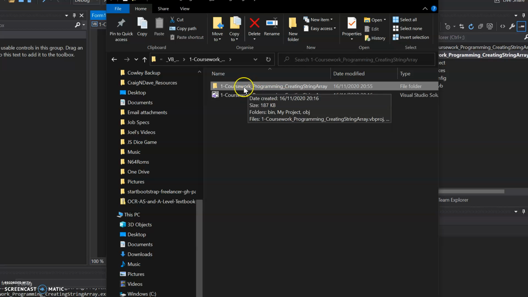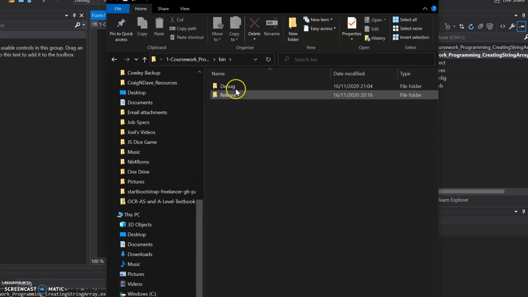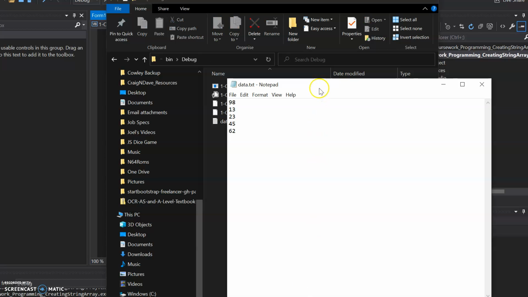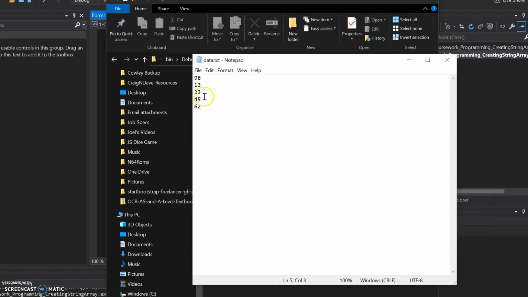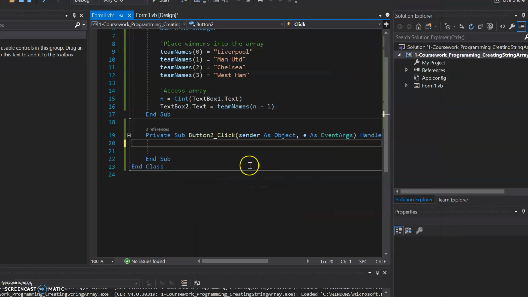So if you go into the main folder, so again if you set up a project, then go to what's called the binary folder, and then the debug folder. I've created a text file in there called data.txt, and it's just got a series of numbers which we're going to pull from in a moment. Okay, so you need that first. Right, into the programming then.